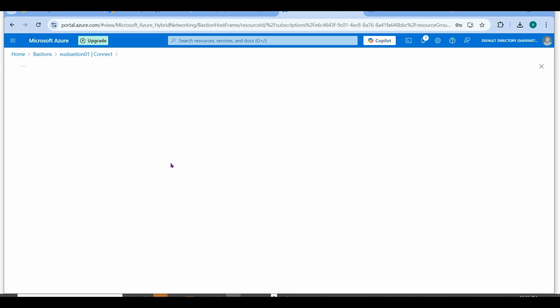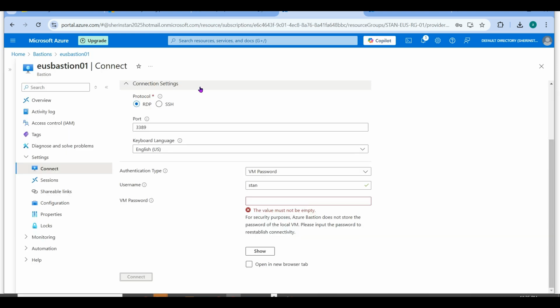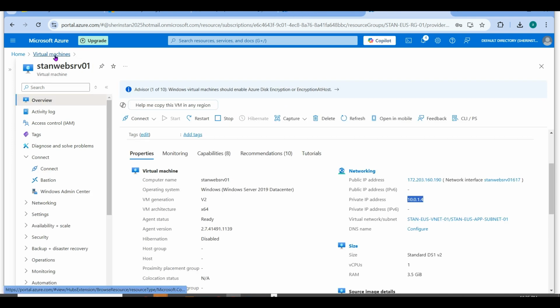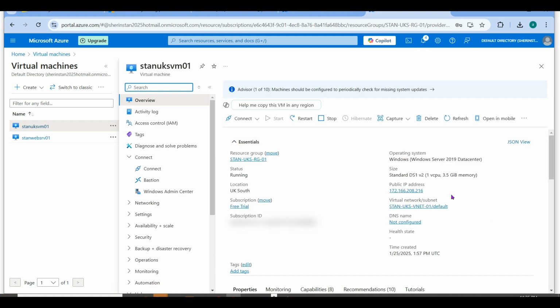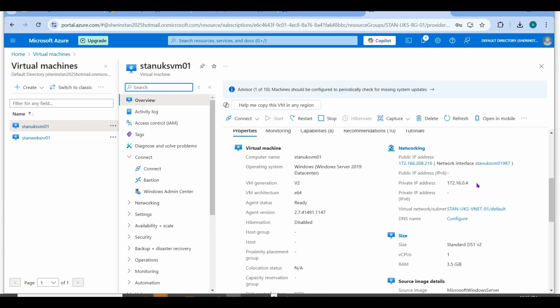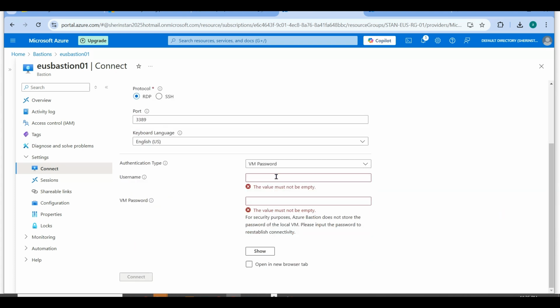So let's see. This is one option, the option that we were trying. Okay, let me do one more thing. Let's try whether I'm able to access a virtual machine in another region. I have this UK South, which is completely in a different data center, London, and a different region. Let me check if I'm able to access this from my East US bastion. Okay, let's give it a try and see what happens.